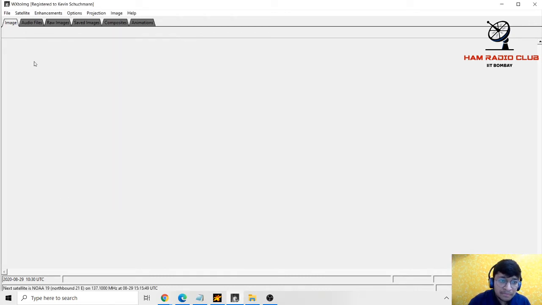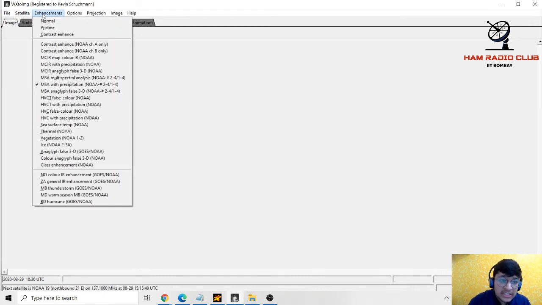Okay. The next thing, enhancements. These are different kinds of enhancements, like I showed you for Hurricane Maria. We have different kinds of enhancements in this app. We are going to use MSA, multispectral analysis, here.